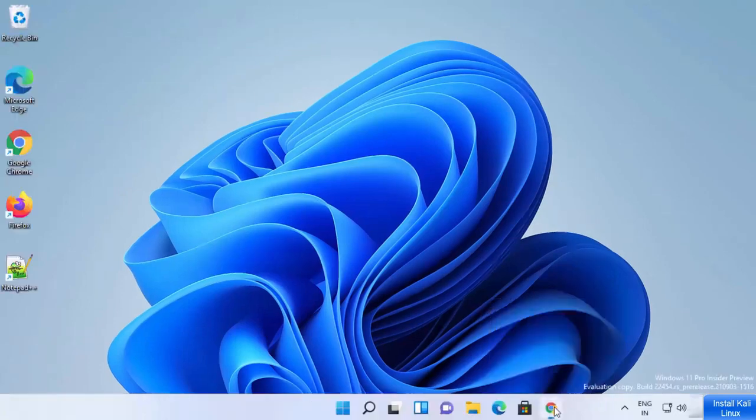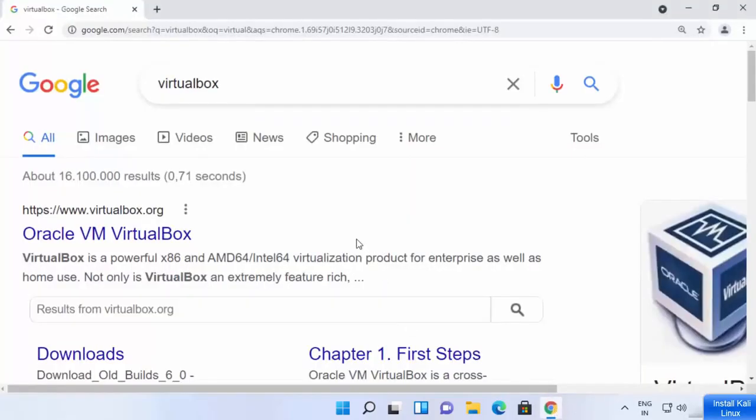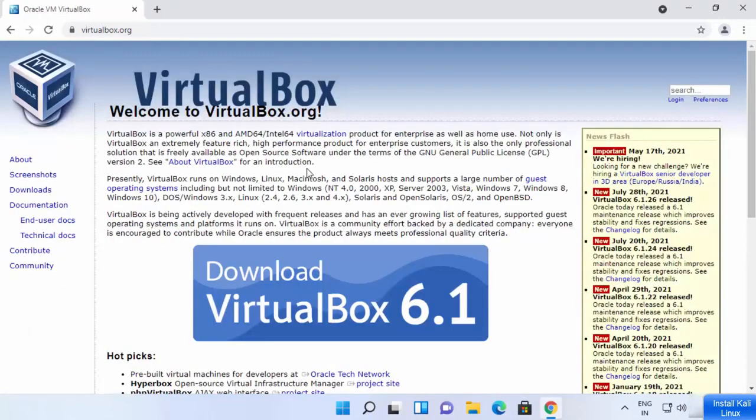So first of all, just open your favorite browser and search for VirtualBox, and the first link which will appear here will be from virtualbox.org. So we are going to just click on this link, and once the virtualbox.org website opens, directly you will be able to see the download button here. Otherwise, you can also click on the downloads link here and you will go to the downloads page, right?